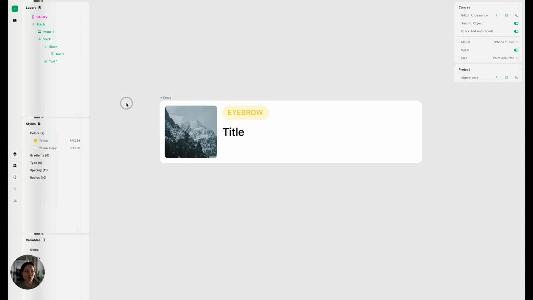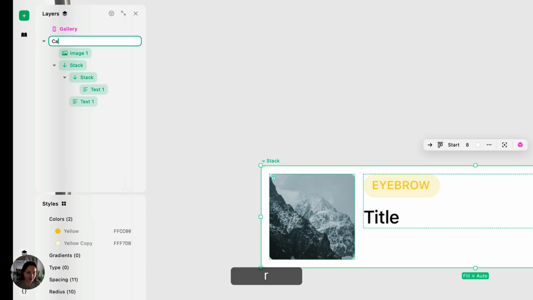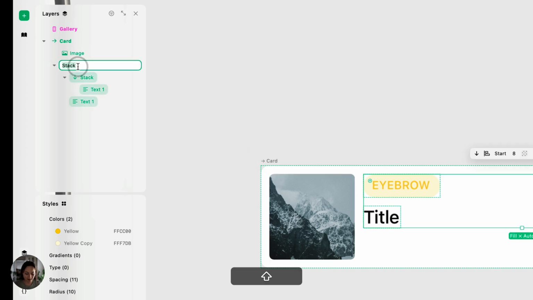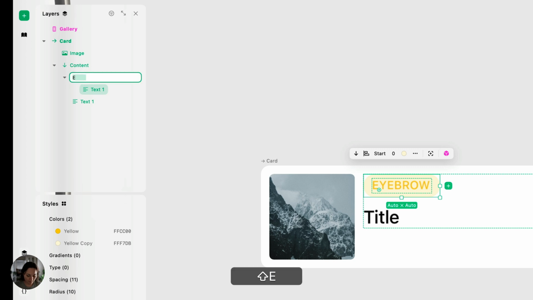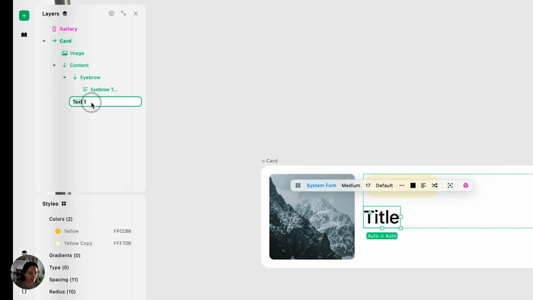I know it's a bit controversial, but I can go to my layers panel here and just rename things. So I'm gonna title this card, then the image can just be called image. This stack is the content, so I like to call this content. Then this one is gonna be the eyebrow. This text element is the eyebrow text. If you watch enough of these videos, you can see that I absolutely cannot spell or type on the first time. And then this one will be a title.